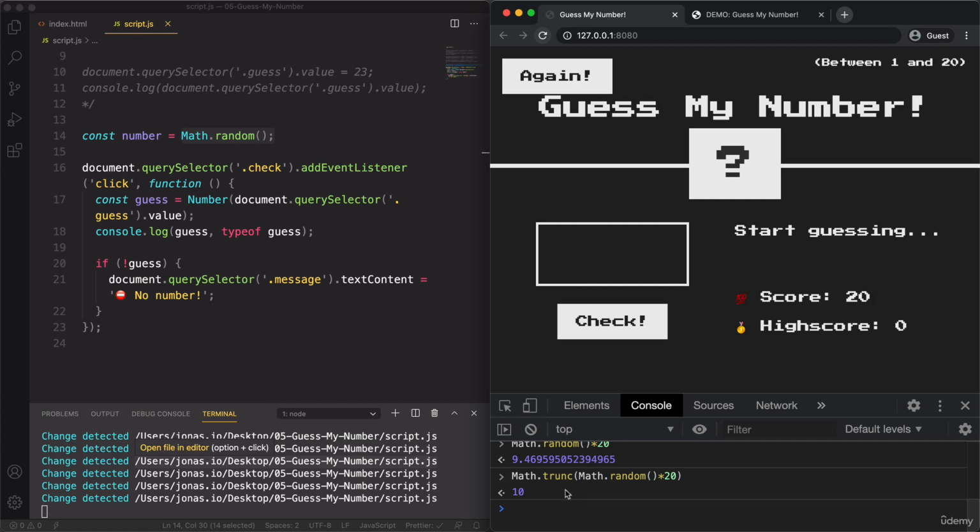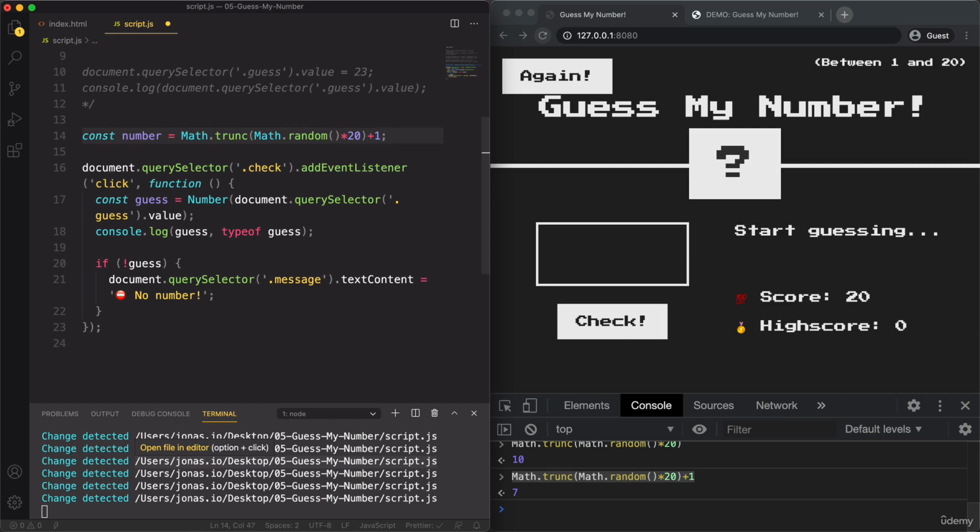Okay. And so now I have a number which goes from 0 to 19, because the result of this will never really include the number 20. It might only include something like 19.999999. But now we're cutting off that decimal part, and so we are left with a number between 0 and 19. To elevate it to between 1 and 20, all we have to do is add 1 here. With this, we make sure that the number is always between these two boundaries. So let's grab this now that it works and put it here. And with this, we have our secret number.